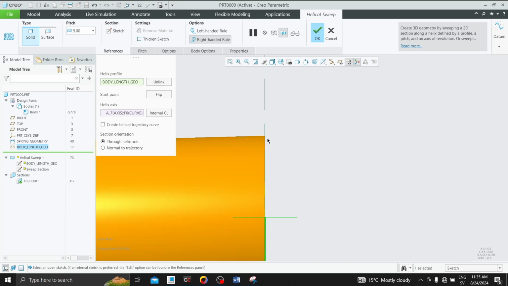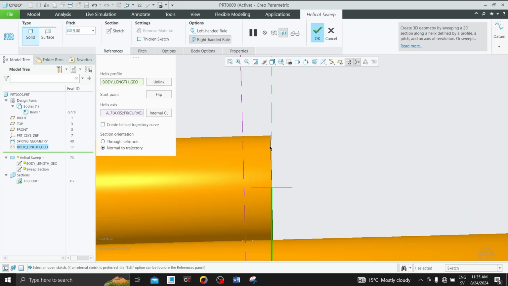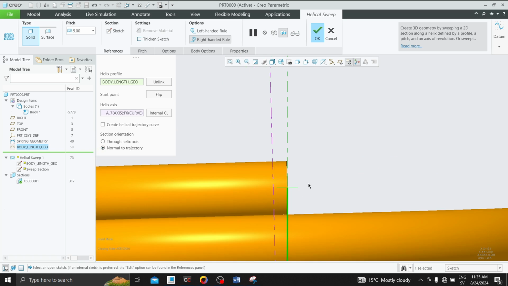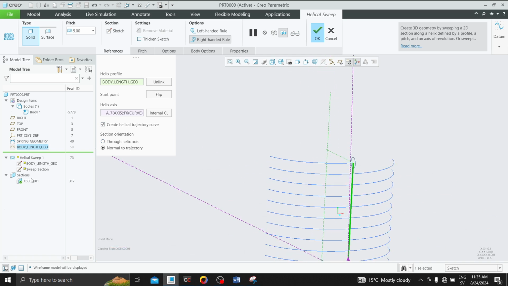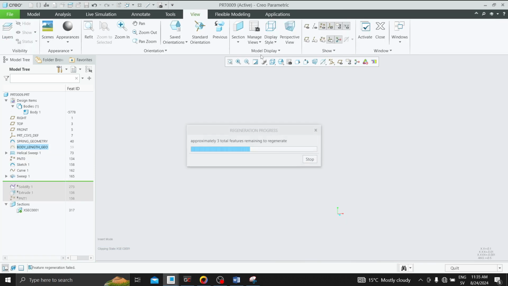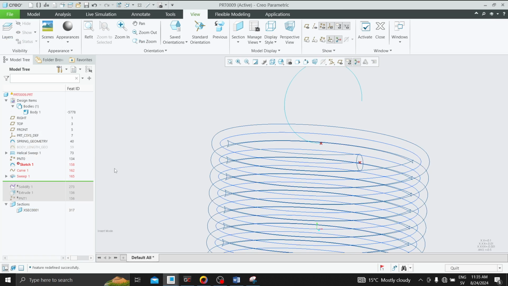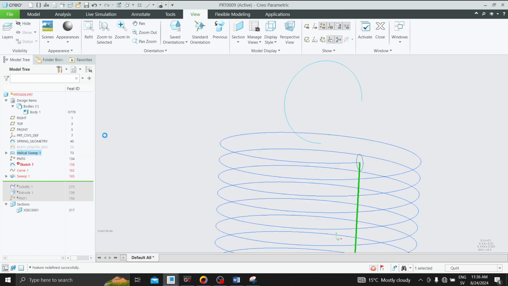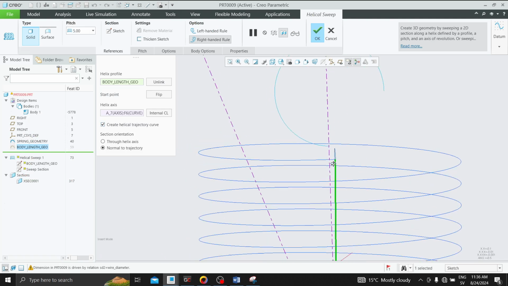But when you say normal to trajectory, we are saying that this section here will always be normal to the trajectory. The trajectory is a helical trajectory. When I select create helical trajectory, it creates an internal trajectory. Let me hide this first for you to see. Let me suppress it. You see, when I select the option create helical trajectory, we have this trajectory here.